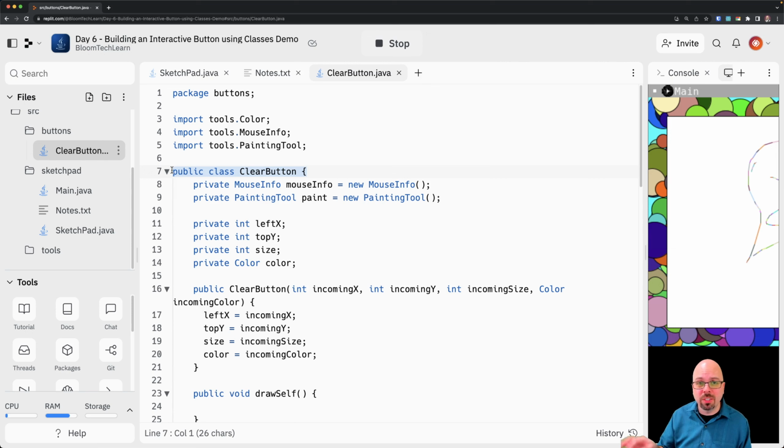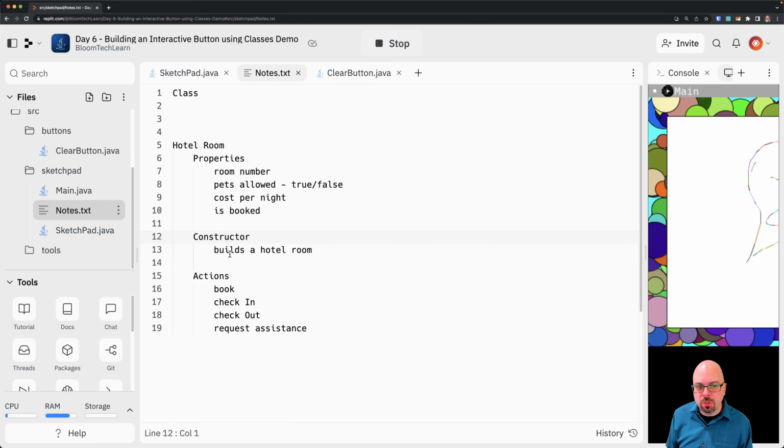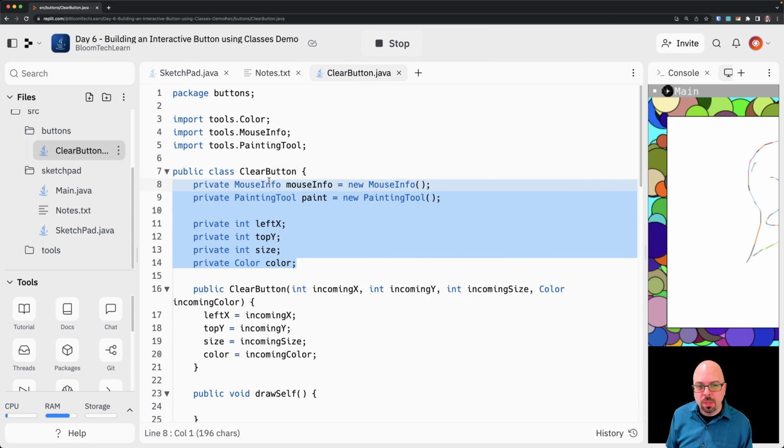I can just type it: public class and then whatever the class name is. This is a class called ClearButton. And then here, based on my notes, do you think those are the properties, the constructor, or the actions? This section right here. Well, every clear button is going to be unique from each other because each button is going to have its own left, top, size, and color.